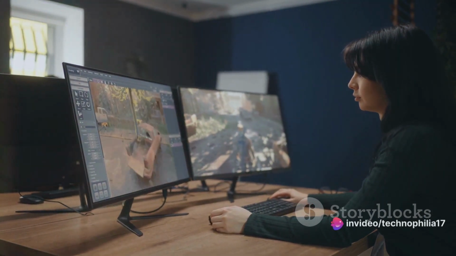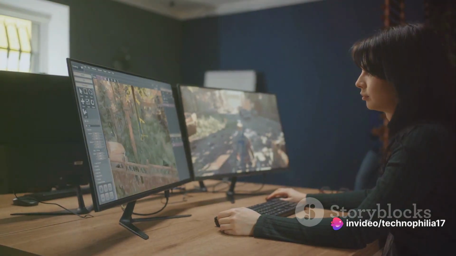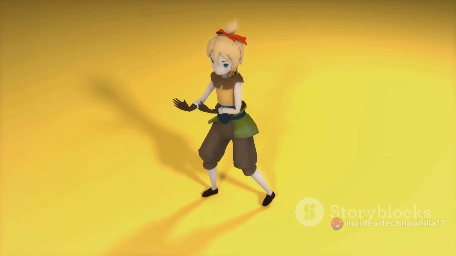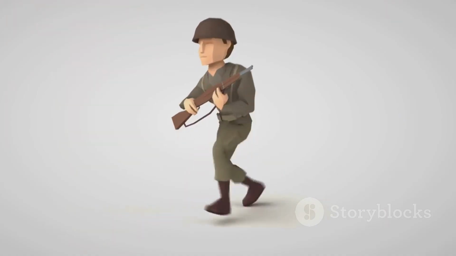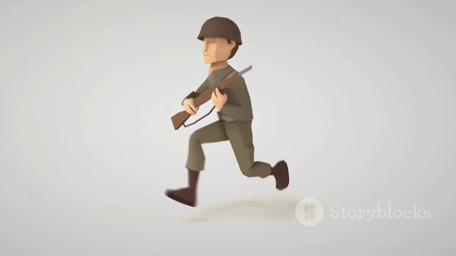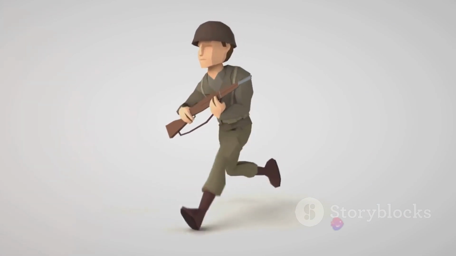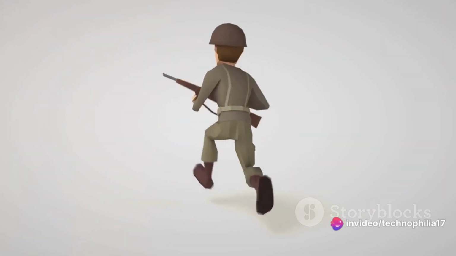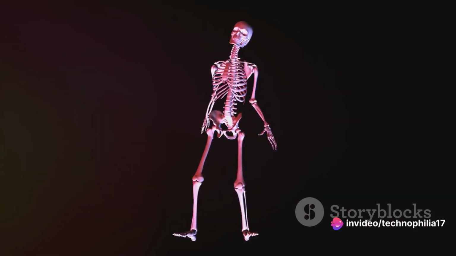Once you've imported your characters, it's time to bring them to life with animations. Unreal Engine boasts a robust animation system that allows you to create dynamic character movements. Whether you want your character to sprint, jump, or perform a series of complex maneuvers, Unreal Engine's animation system has got you covered. Creating animations is a two-step process.